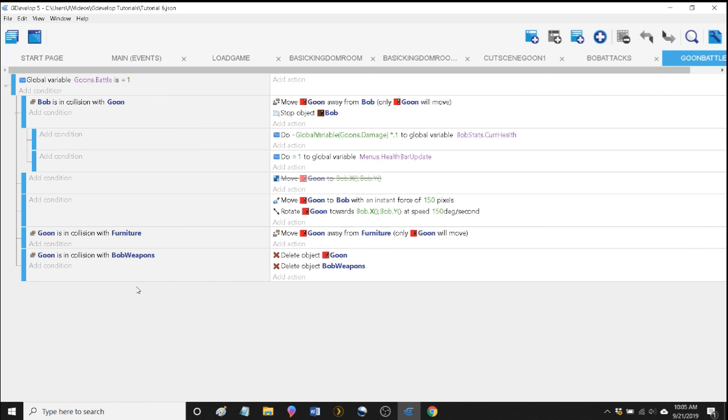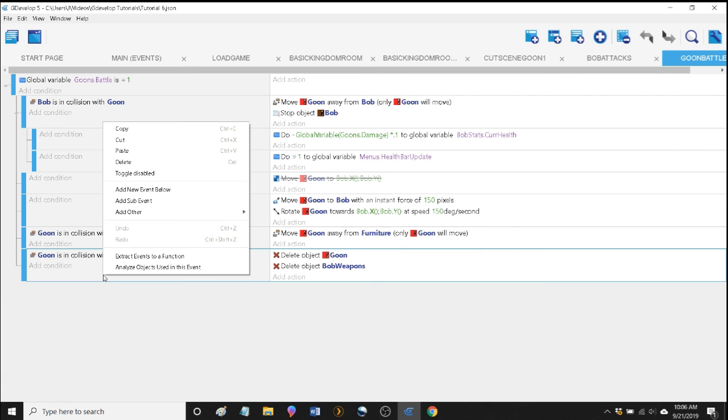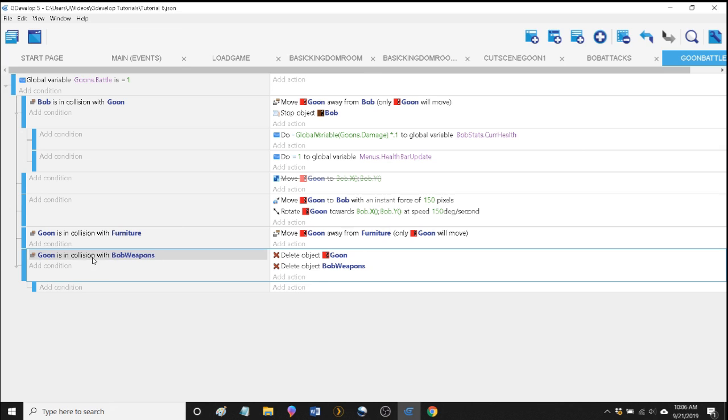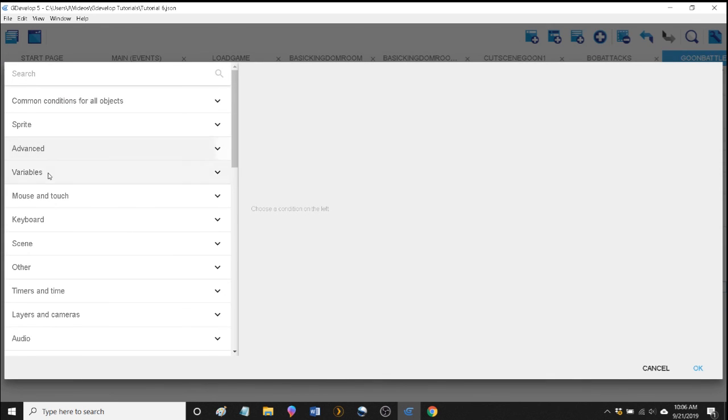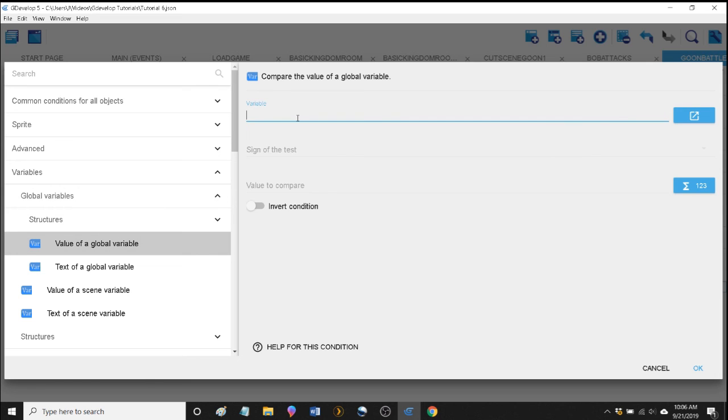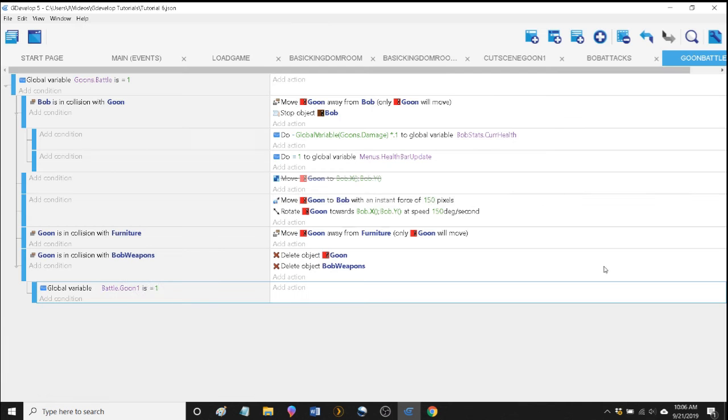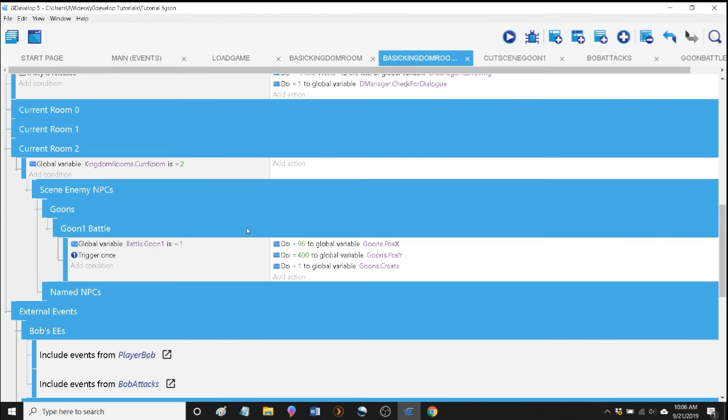Now normally an NPC or a named enemy NPC would have its own external event, but since we're only going to have one initial Goon encounter for the most part, I think we can just add here. We'll do a sub-event and say if Goon is in collision with Bob weapons, and battle, global variable, and battle.goon1 is equal to 1, which I think is what we have as our default, right? Let's take another look. Yep.